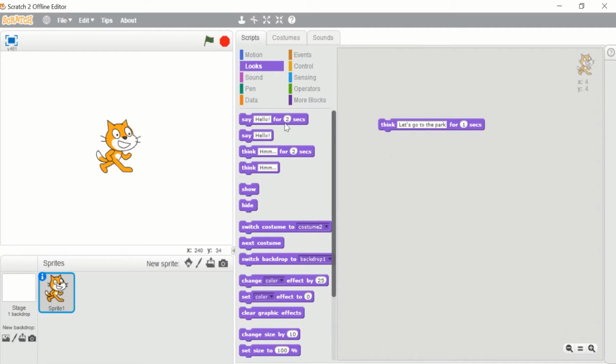But what is the difference between the say hello for 2 seconds block and this think for 2 seconds block? What is the difference? When I run this, can you all see a rectangle appeared? It was like a shape, and in this, can you all see bubbles are appearing and it was a rounded rectangle. So that is the difference. The difference is only of the shape.